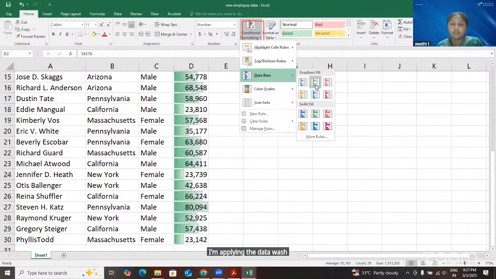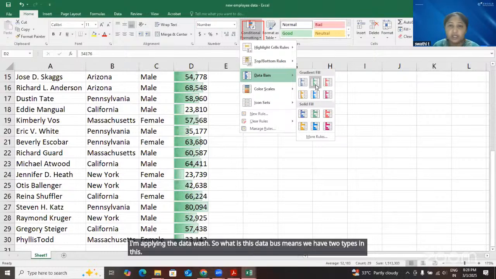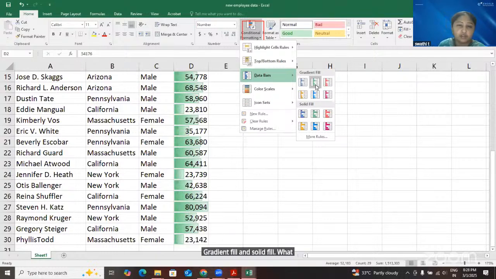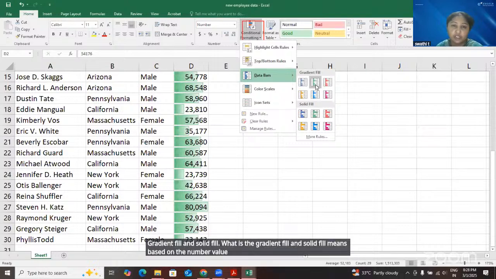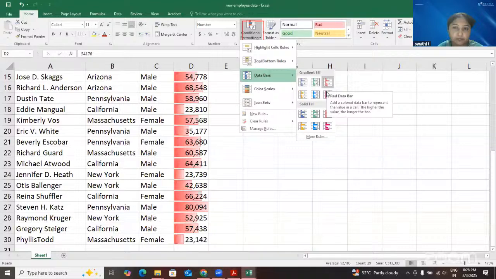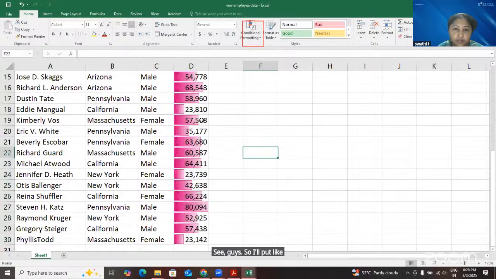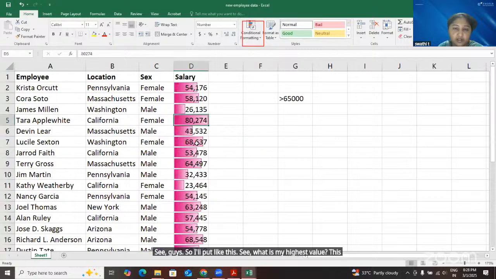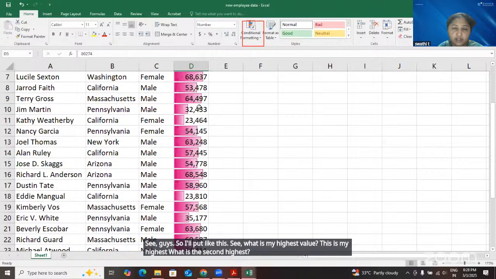So what do data bars mean? We have two types in this: gradient fill and solid fill. Based on the number value, it is automatically filling your cell. See, based on your value, it is filling the cell. What is my highest value? This is my highest. What is the second highest? Like that, it is filling the bars.